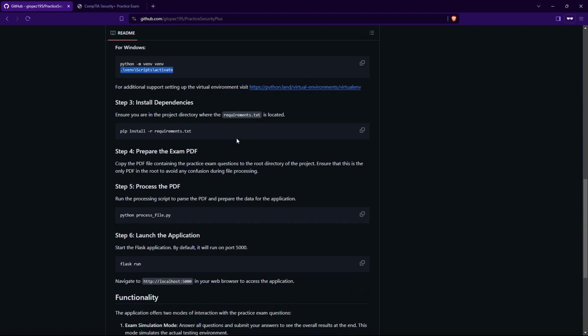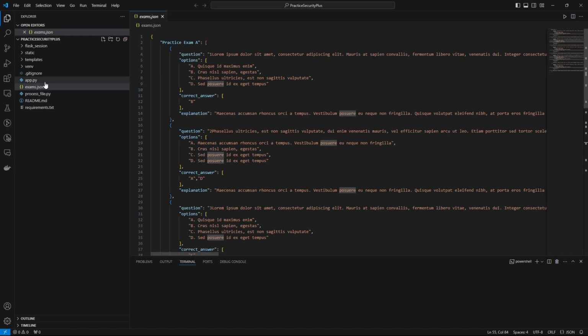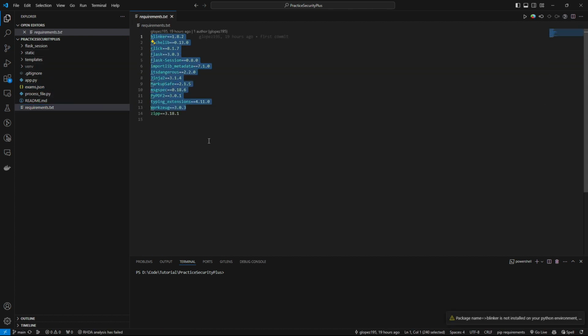Now, the project does have some requirements, some dependencies. So you're going to run pip install requirements.txt. If you open that txt file, where is it? Right here. This is all the dependencies that I have. Obviously, I'm using Flask, Flask sessions, Jinja, PyPDF2. These are all the libraries that do not come by default with Python that you are going to need in order to be able to run this program.